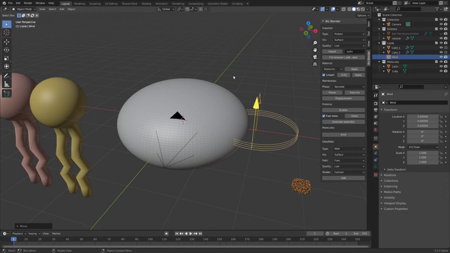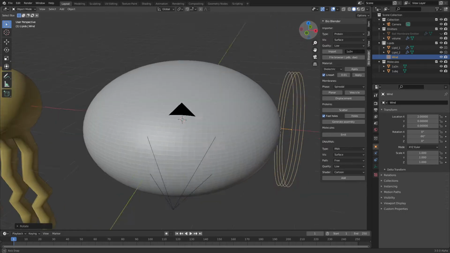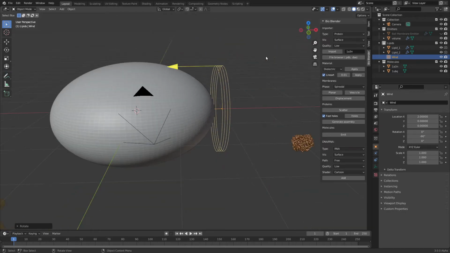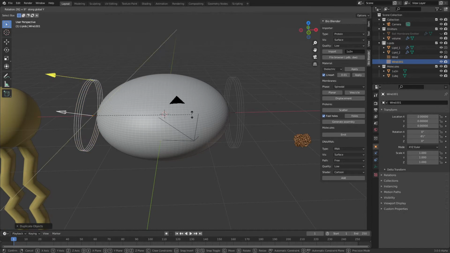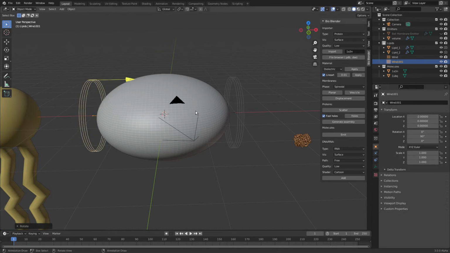Then we're gonna rotate it. So R, and then Y. We want to do minus 90 degrees, so it's facing towards my emitter here. I'm gonna do then Shift D, and then I'm gonna do -4. That way it's all the way on the other side. Rotate Y 180 degrees, right? We want it facing this way.